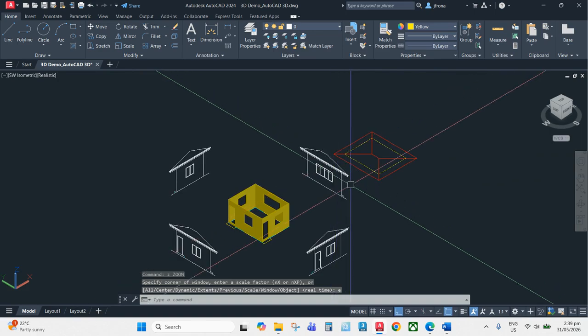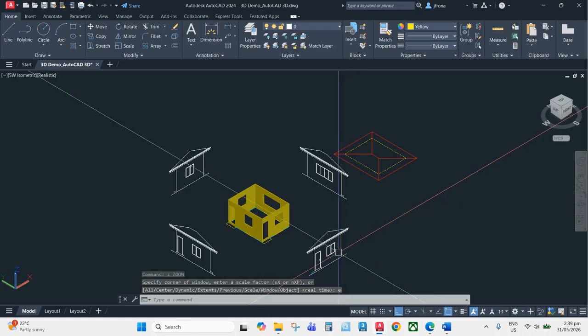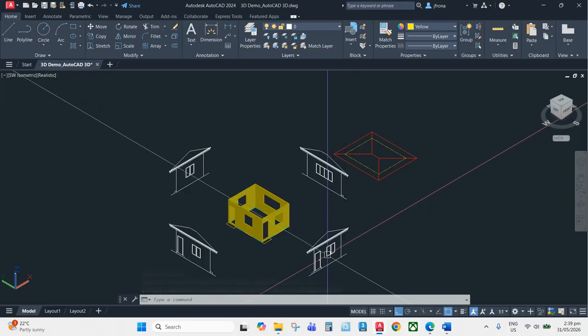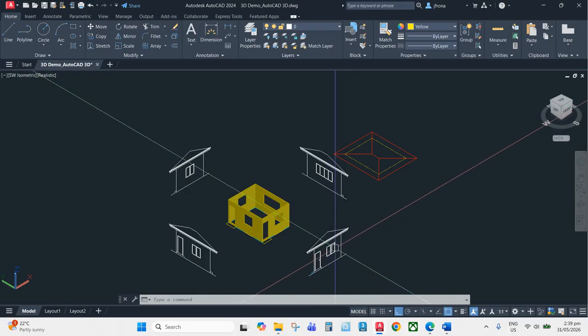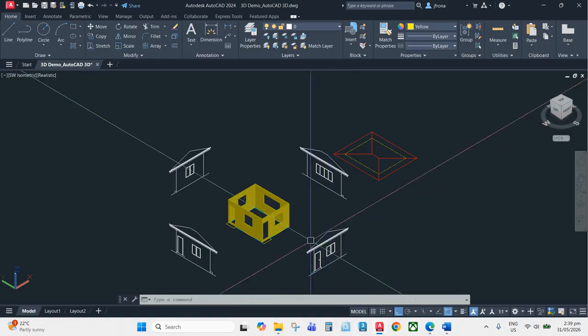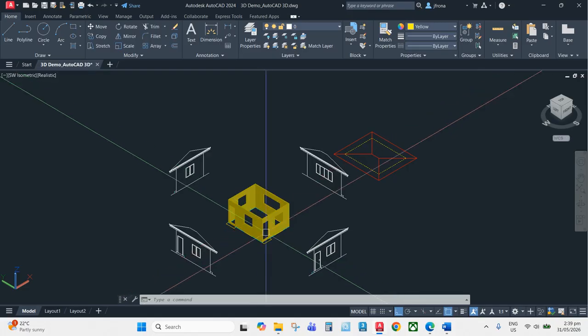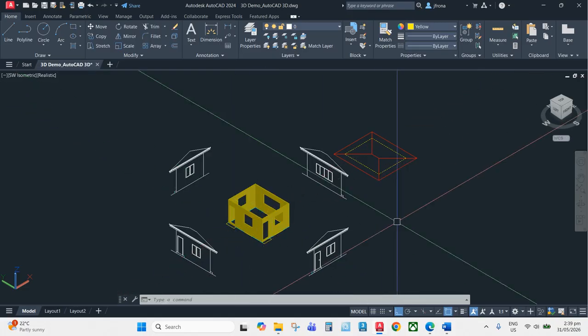The next step is to create the details, or the model, for our doors and windows, as well as the floor and the steps that we have here.